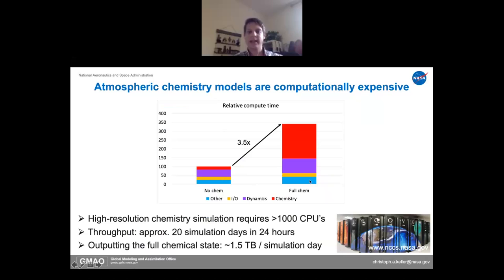So this is a timing of the computing system that we have, where you can see a model without really full chemistry. Relatively speaking, this takes 100 compute time units. And once you add the full chemistry, it is 3.5 times slower, mostly because of this red piece in the bar, which is the chemistry. But I also want to highlight that the dynamics, which is just the transport, how the components blow around in the atmosphere, also doubles in compute time, just because you now have more chemicals that you need to blow around in your system.